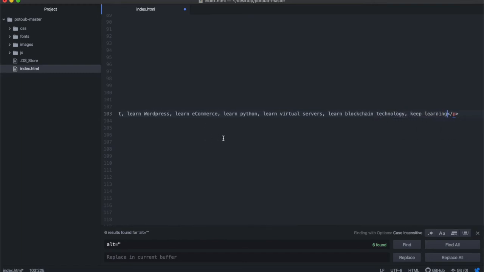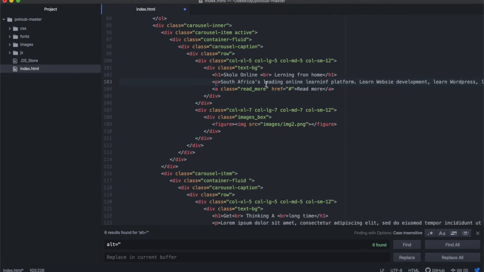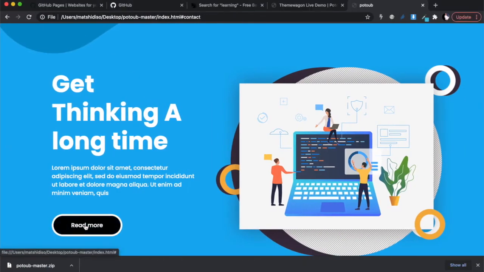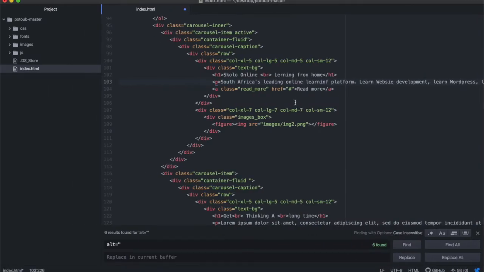Okay, so I'm going to put a comma there, and then there's a link that says read more. This is the button that says read more. It directs you somewhere you can click and read more. I'm going to put a link to my actual website, so I want people that click on this to be directed directly to my website. So the href for this, I'm going to put my website, https://skolo.online, and then it's going to say learn more. Somebody clicks on this, they will be taken to Skolo Online.